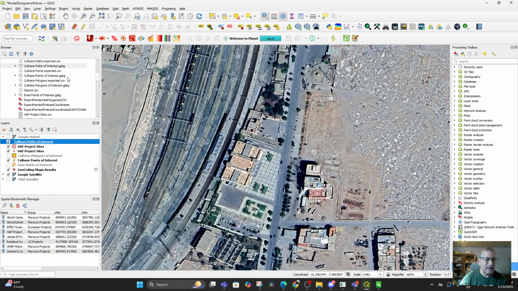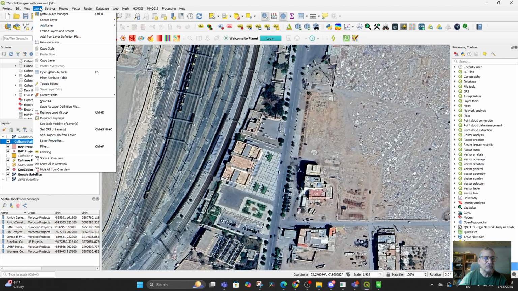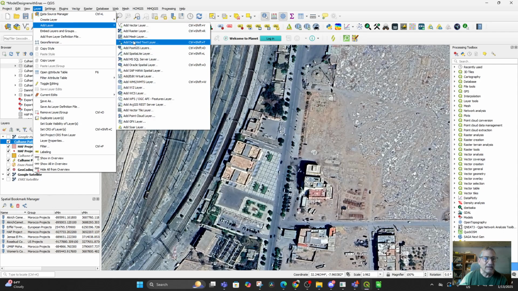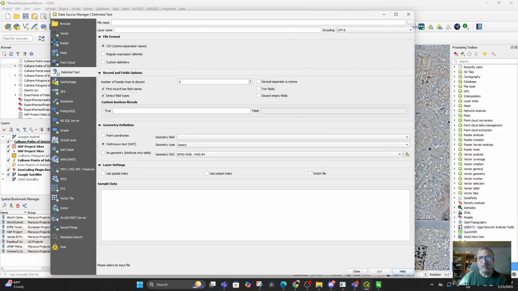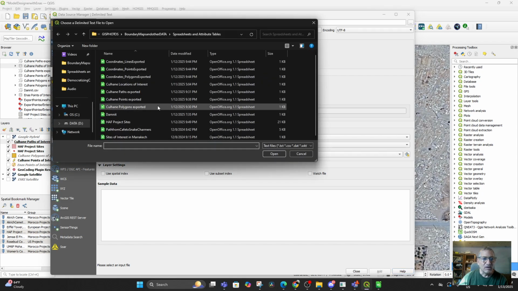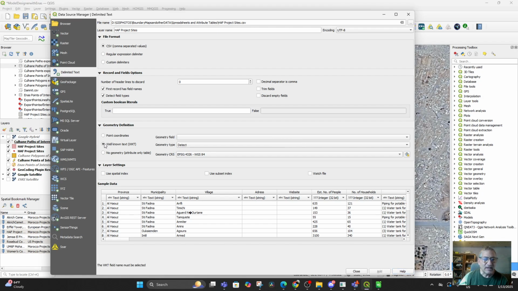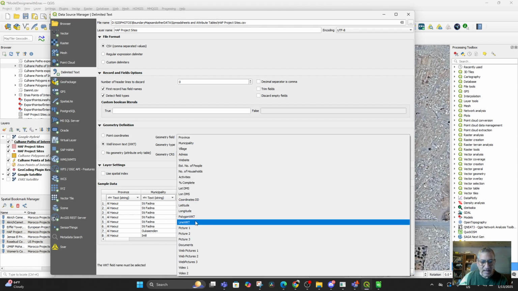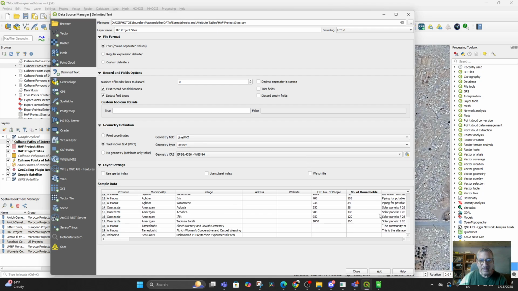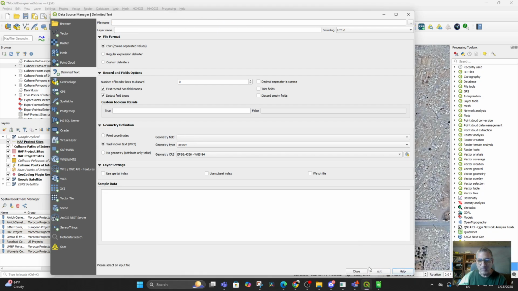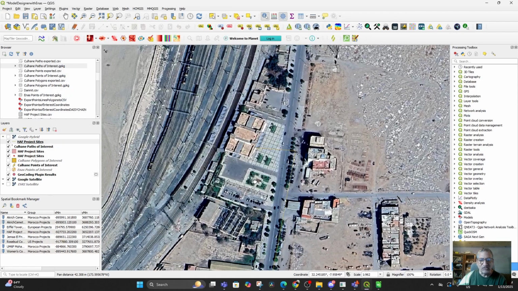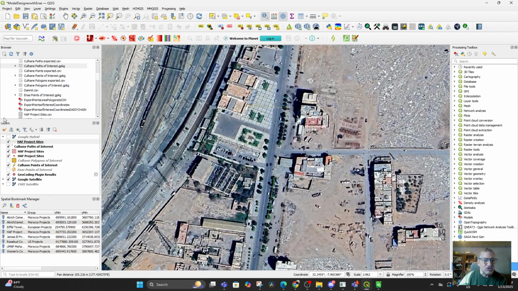The paths I have to bring in now because I brought in polygons, and we will go again to layer, add layer, text delimited layer, go to the same spreadsheet, well-known text. This time use the line WKT and hope that the CRSs match up. As I said, there's always a problem with that. And now you can see the path came in to the train station.